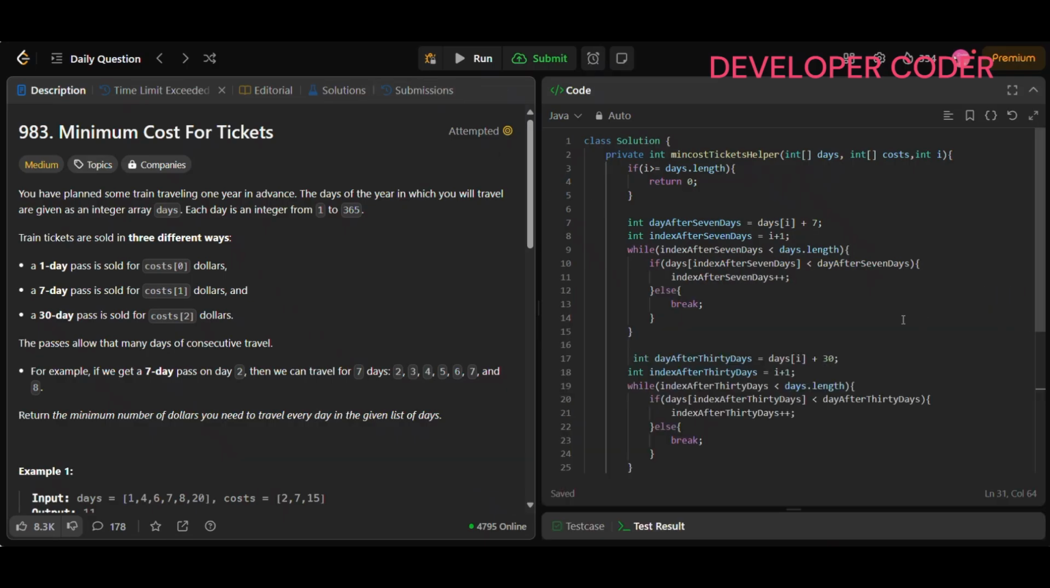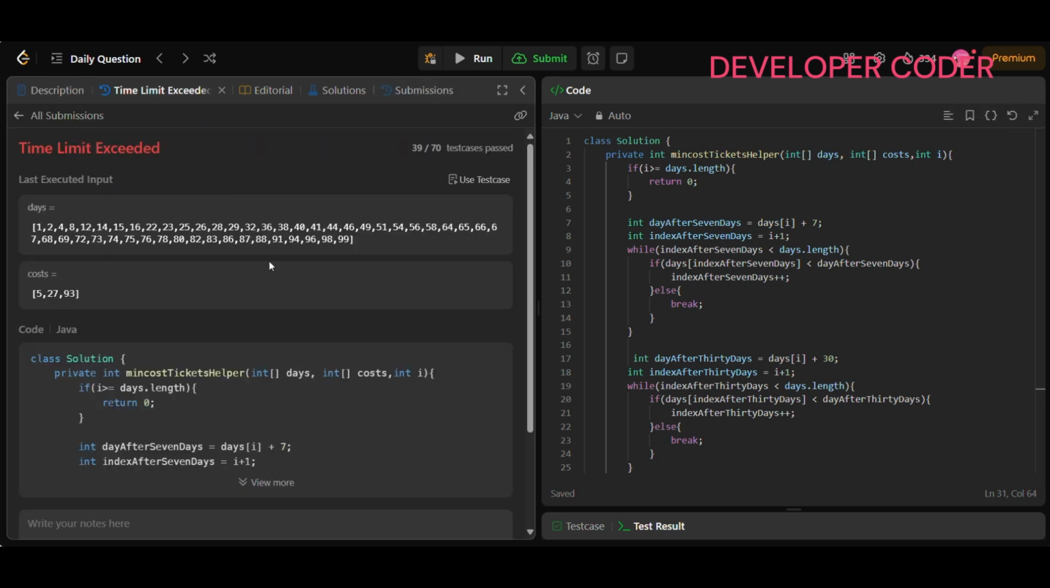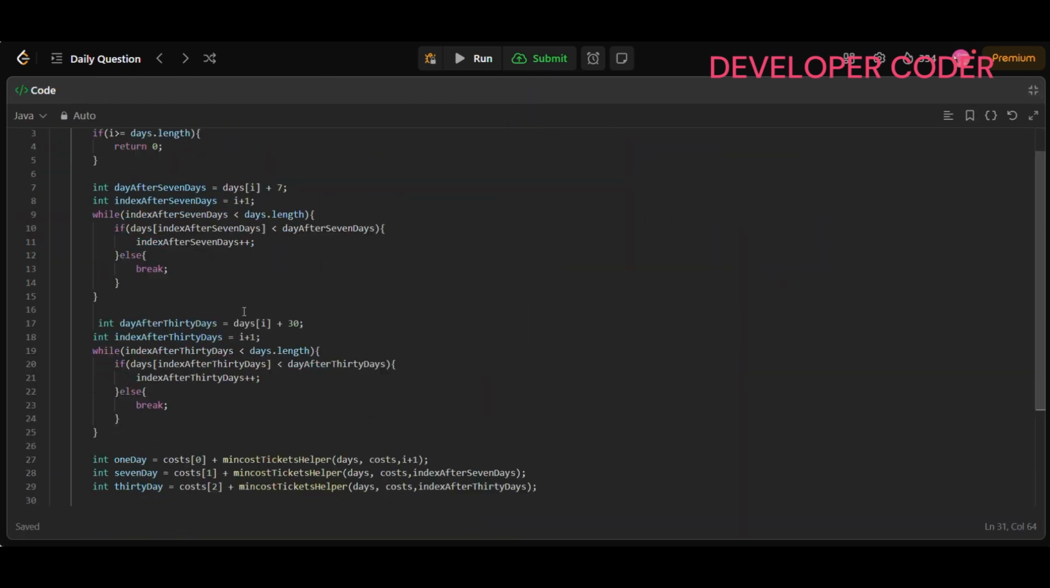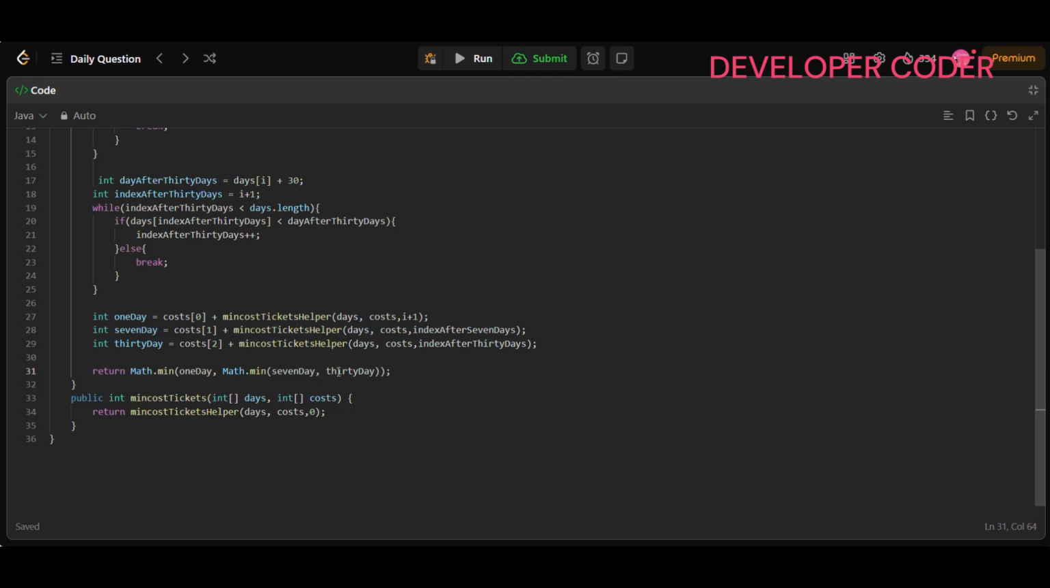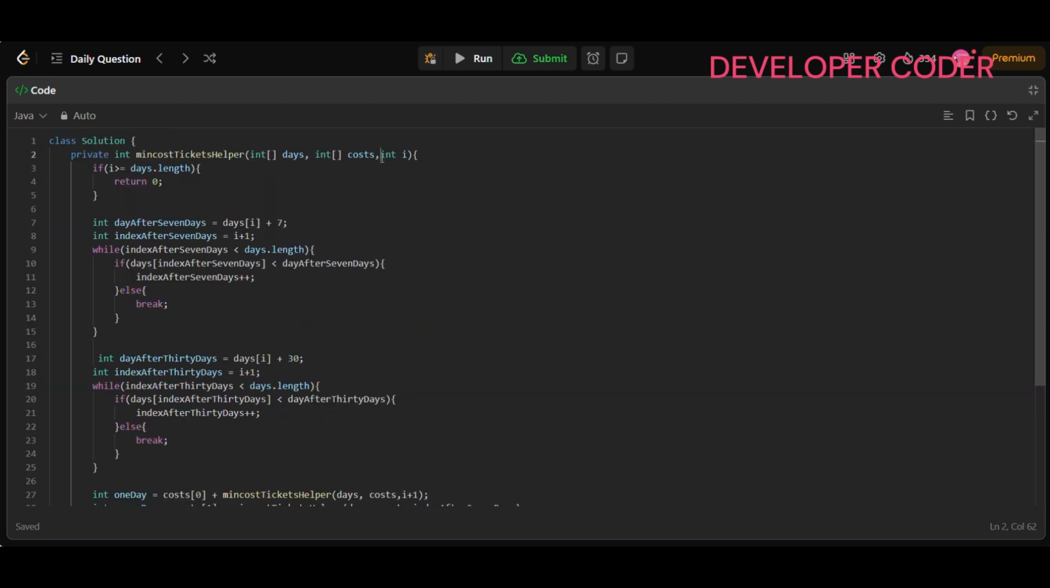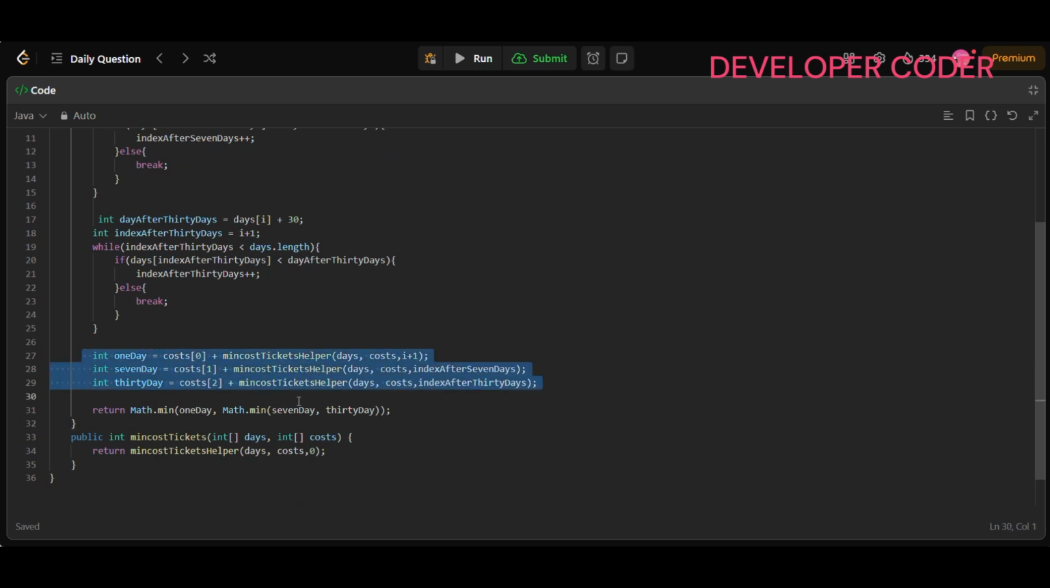So here if you see carefully, we are getting a time limit exceeded error, right? 39 test cases passed out of 70. Now see, only one thing is changing every time, that is nothing but this index. So let's store the value for a particular index. Later on, if I call again at that particular index and I already know the result from the past, then I will simply get that, instead of doing all these things again and again from that index.